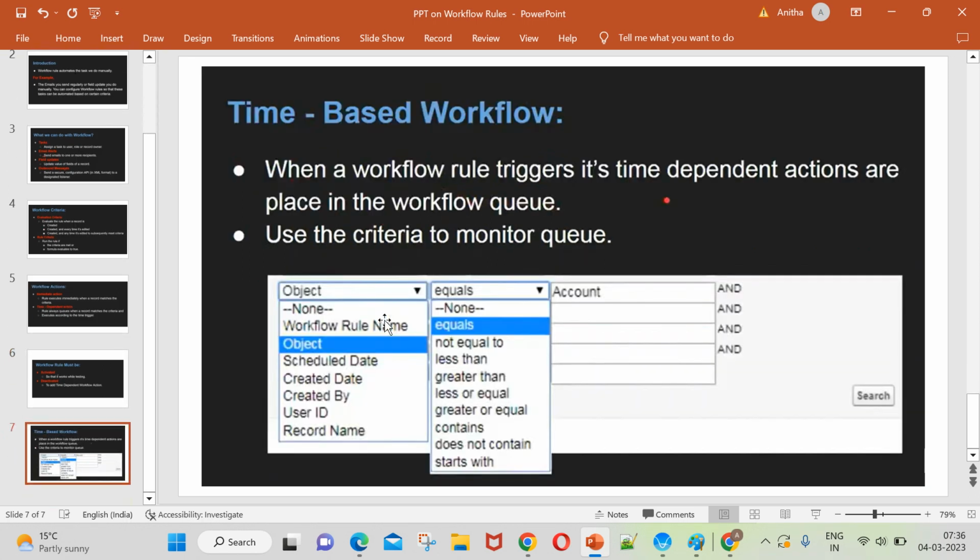Okay, this is how it works. Moving to next, for example, if you are creating a time-based workflow rule, like I was telling you now, once you create a record, after 1 hour you need to send an email. After 1 month, you need to send an email. Or on a customer's birthday, or on a work anniversary, you need to send an email. These are time dependent actions.